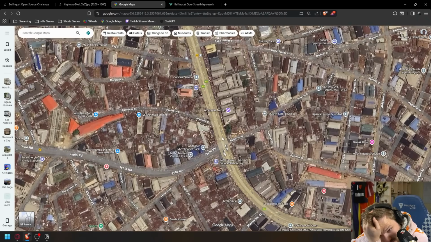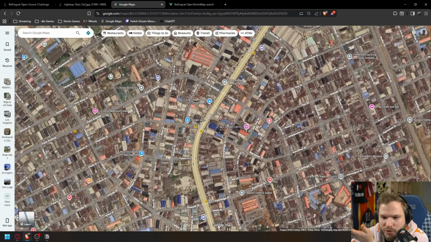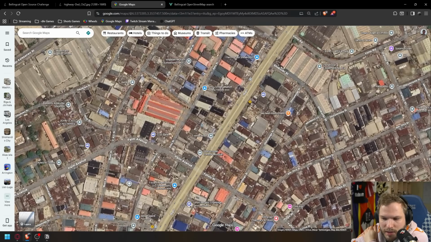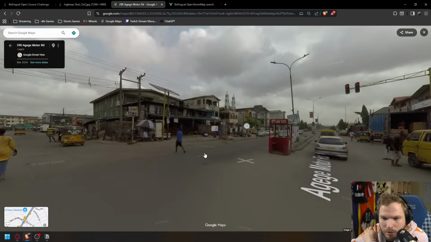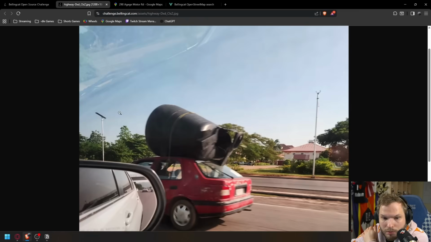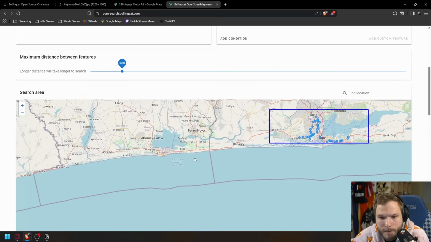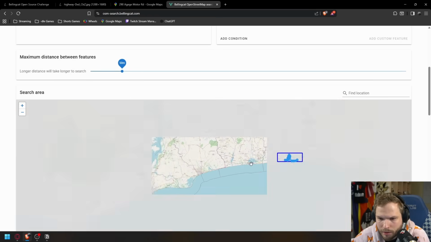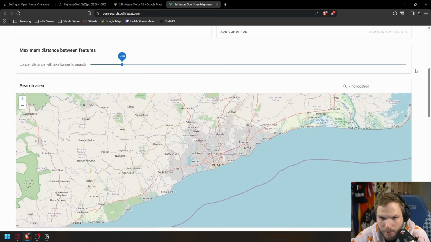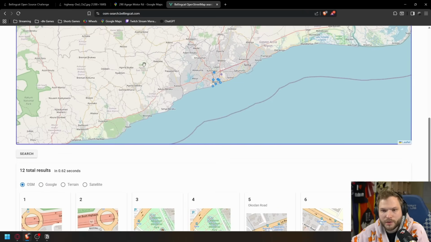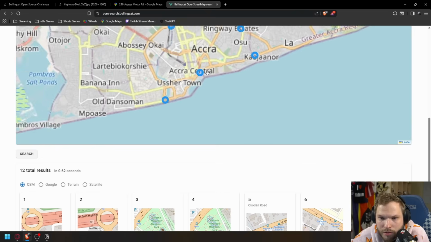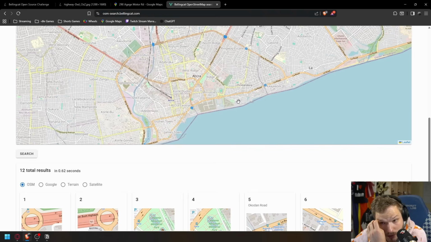Because I've scanned pretty much all major roads, and I also haven't seen those lamps. Or whatever that is. I'm guessing that's a street lamp. Okay, well, let's scan Ghana once again with the new parameters. Okay, we get some more results. We do get some more results.